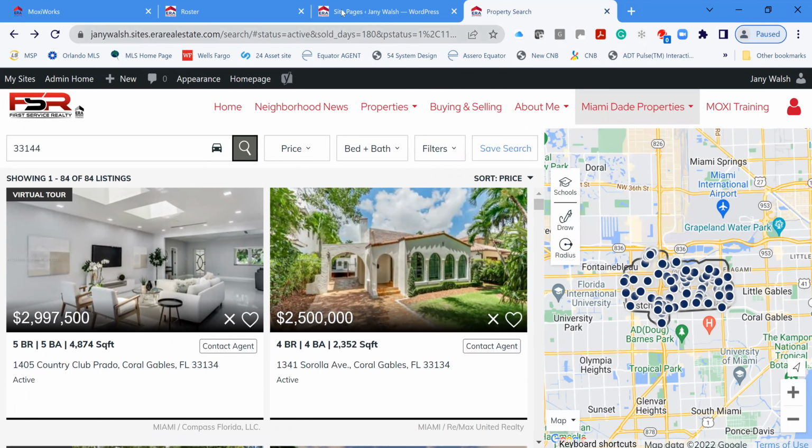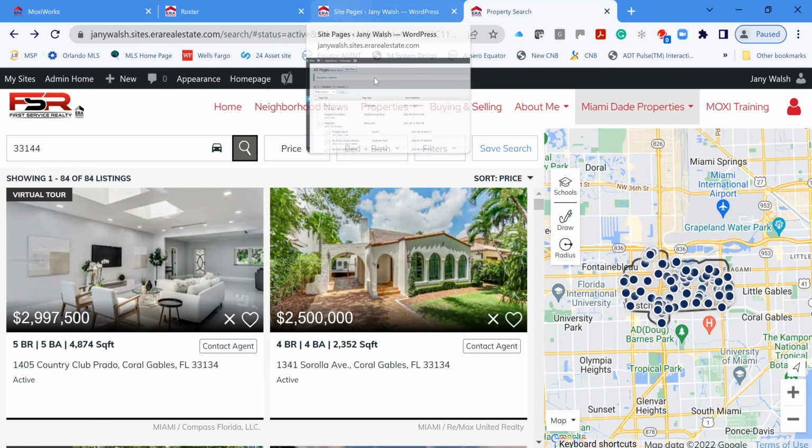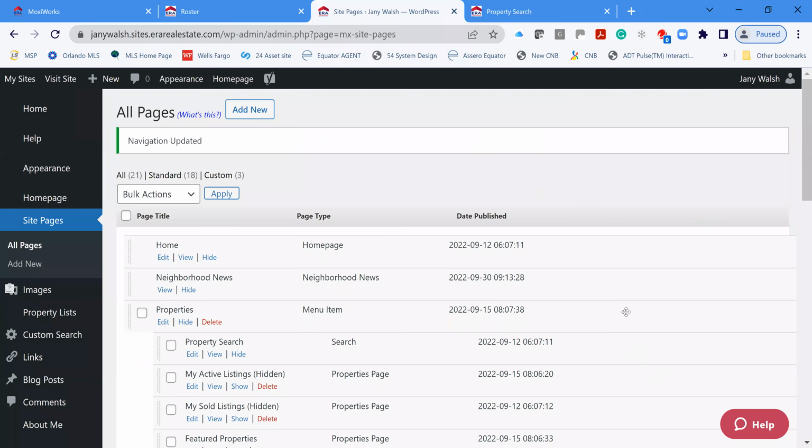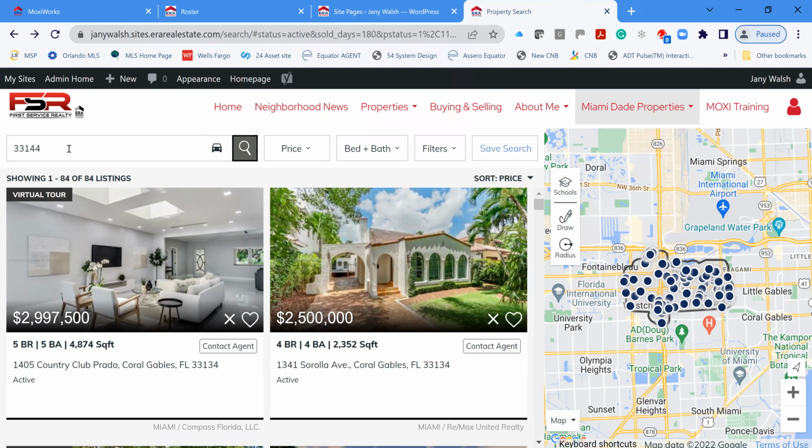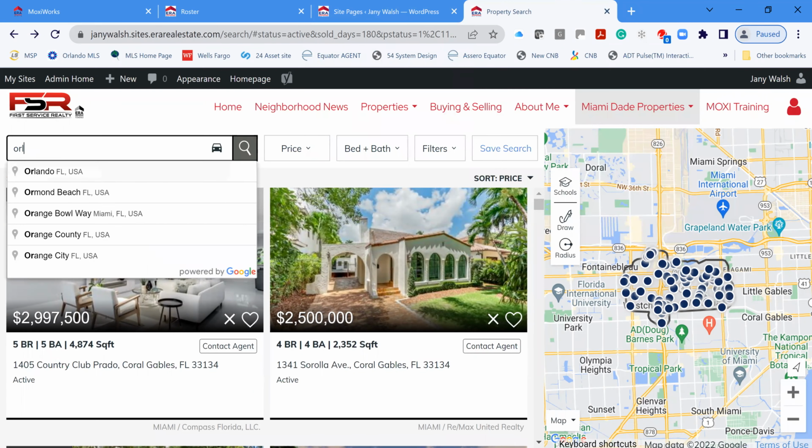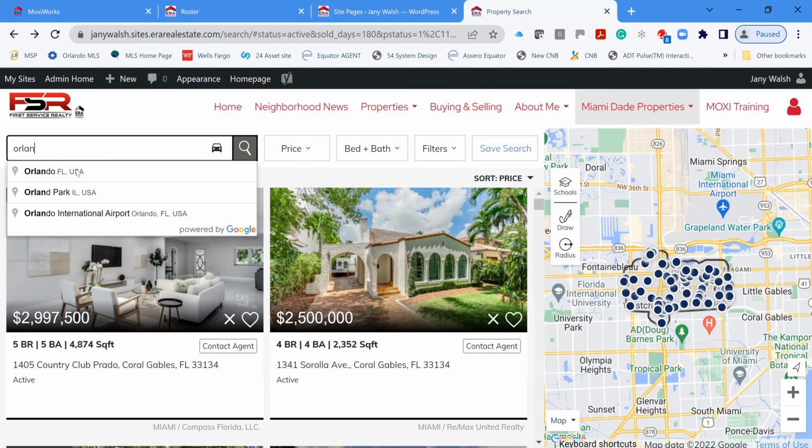Okay. Now the next thing I'm going to show you is how to add a search. Wait, honey. Yes. Sorry to interrupt. Thomas wants to know if you can search another area that is possibly not in Miami, maybe like Orlando. That's a great question. I don't know if it'll let you do Orlando, but let's check it out.